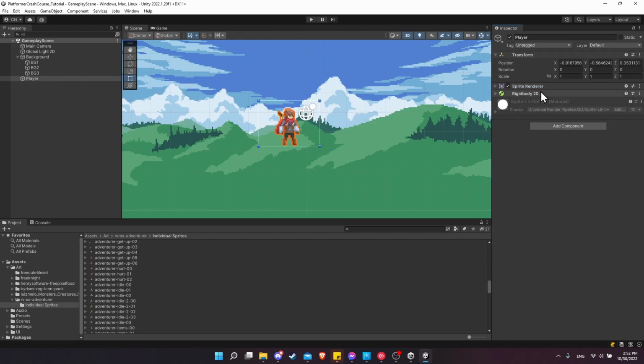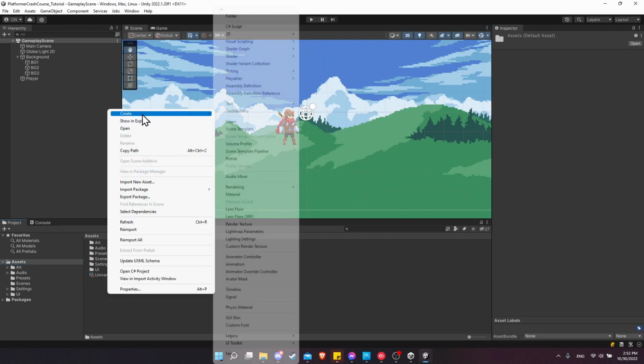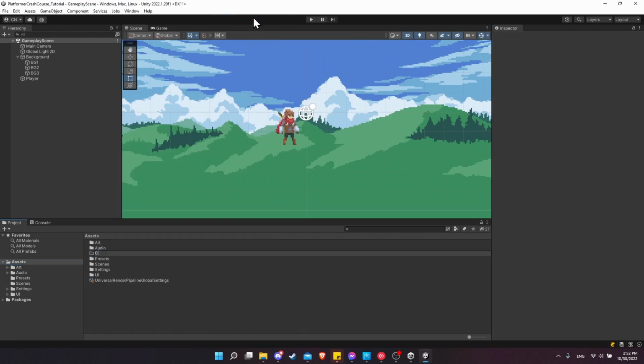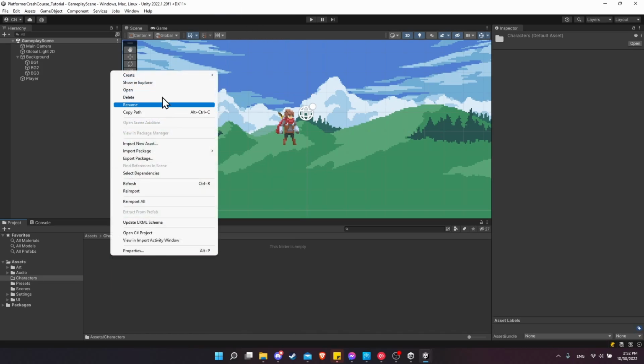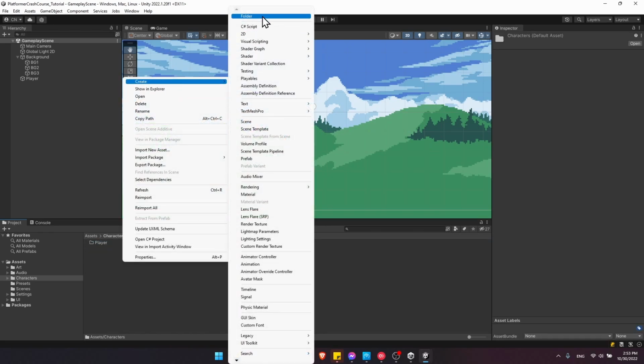And before we get to creating the player controller script, let's save this game object as a prefab inside of our project. So click on the assets folder, right click in the project, create a new folder for characters. So I'm going to call it characters. Double click on it. I'm going to right click and create a new folder for the player. And while we're at it, I'll just create an enemies folder in advance as well.